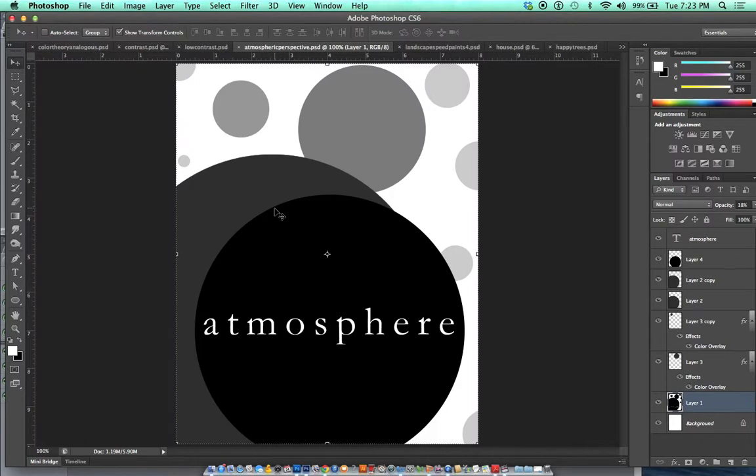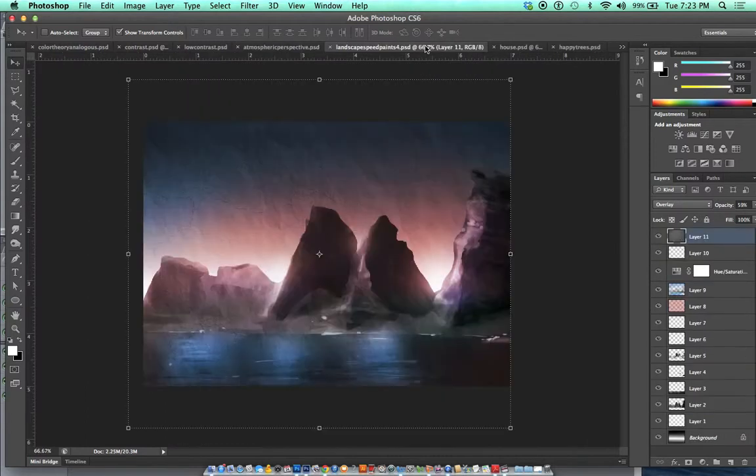About this idea of atmospheric perspective using value, and how this is going to fit into our whole knowledge of color theory. Now, atmospheric perspective is an idea that comes from fine art, and I want to demonstrate it with a couple of my own paintings that I've done in Photoshop. Now, this is a very simple, quick landscape speed paint, and you'll notice that atmospheric perspective is at work here in a couple of ways.